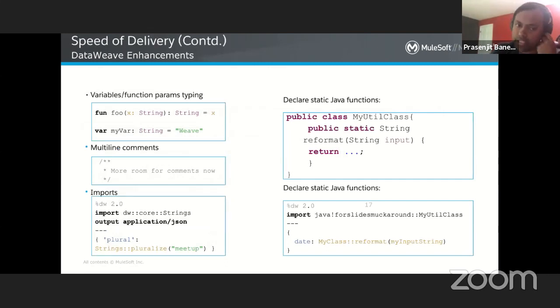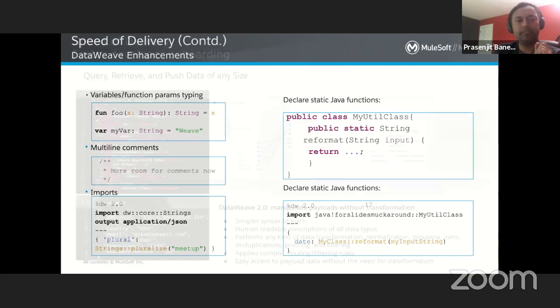Again, for example, Java is now much easier to incorporate. Then list, map, arrays, they are much simpler. Using a function is much simpler. We tried to make it more user friendly as well, in terms of multi-line comments, more readable, and things like that.